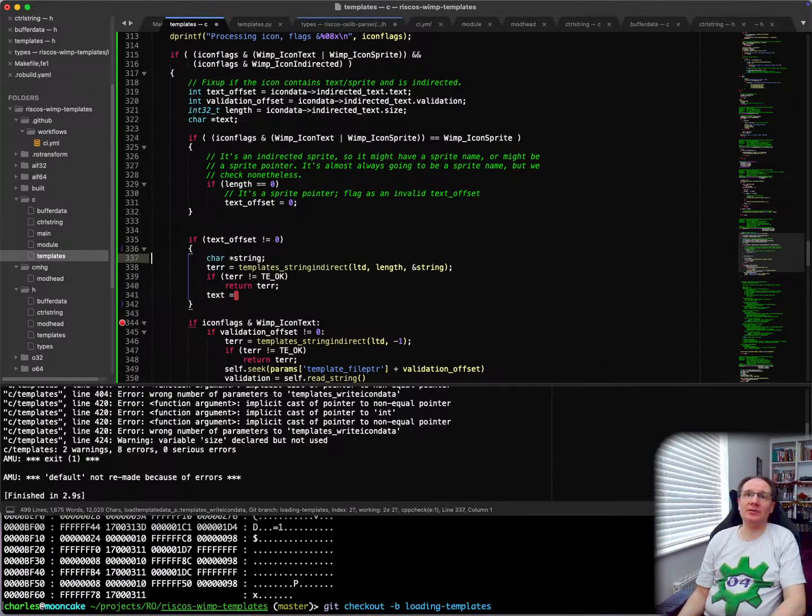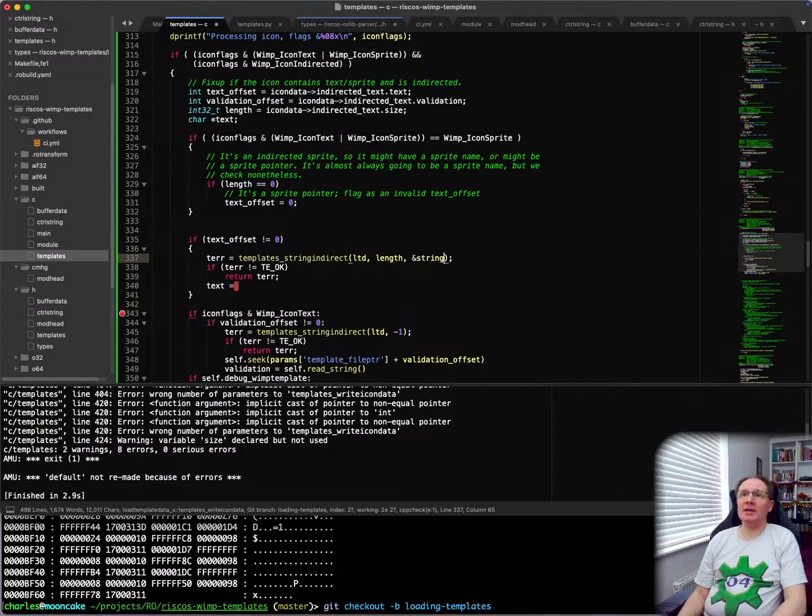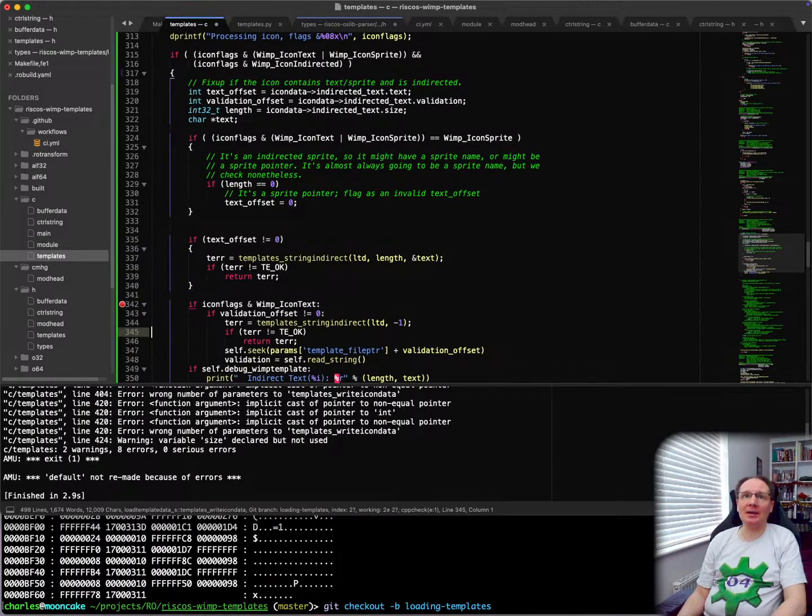Oh, that's going straight into text, isn't it? That's where the text string is. Yeah, that's okay. I like that. Yeah, and some text. Actually, no, that's validation there, isn't it? That's the validation string.